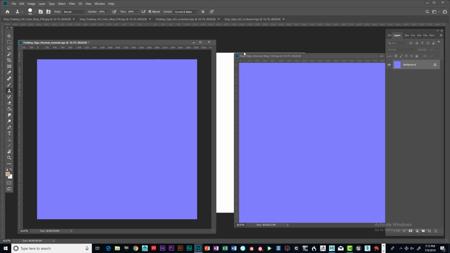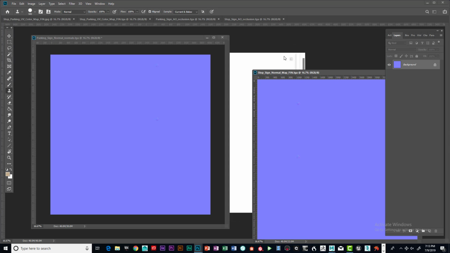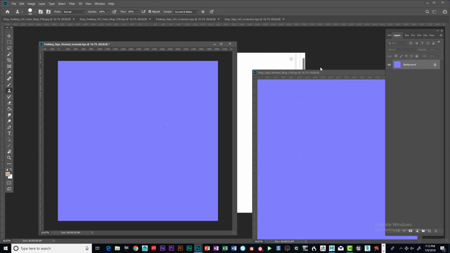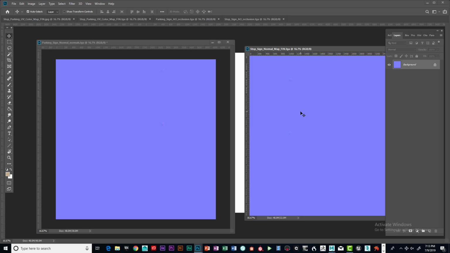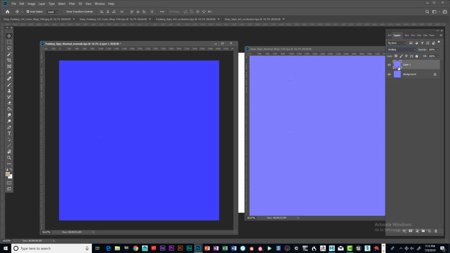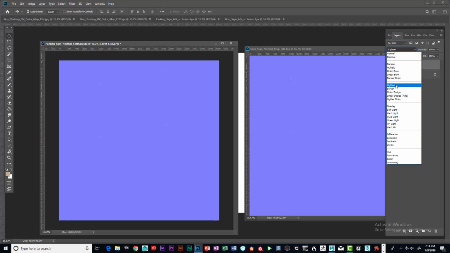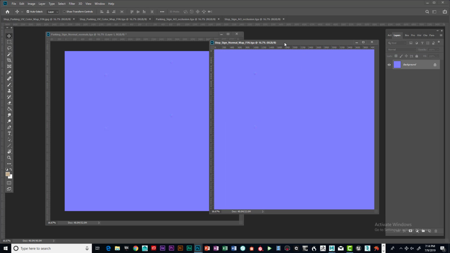Alright, so to combine these together, because we want to keep all the maps, let's just combine these together. I'm going to go in here and move this by holding the shift key and move it into this one. So we've got those two together. Multiply won't work, so let's do overlay. Overlay will work. So to combine these two together, we have to do overlay, and that gives us the color.